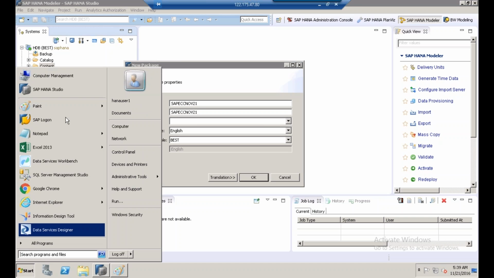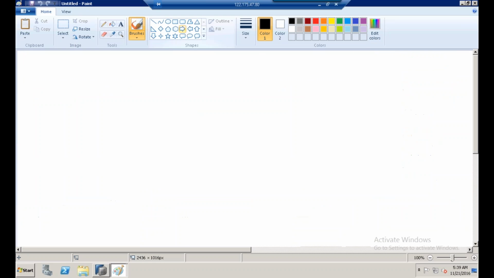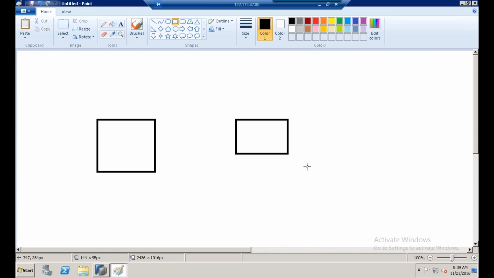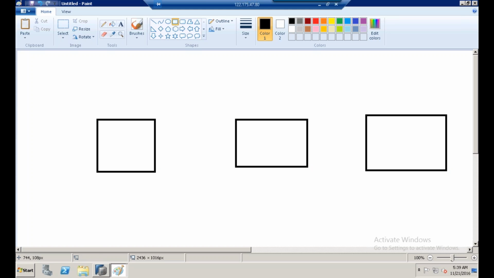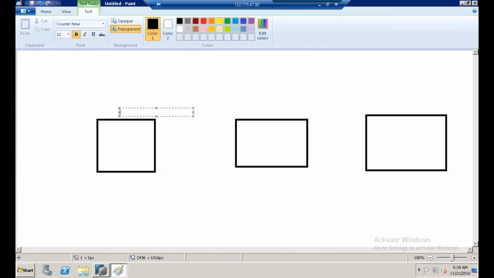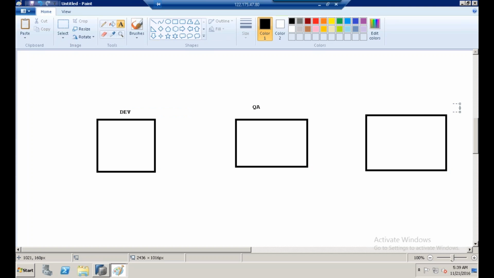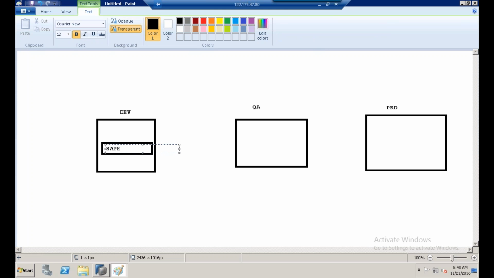Let me try to explain this. Now, when we are working on a real project, you have development system, you have QA, and then you have production. Development system is where we build, QA is where we test, and production where we deploy. So here we are creating packages in development system. Just now I created one package called SAPCC November 21st.